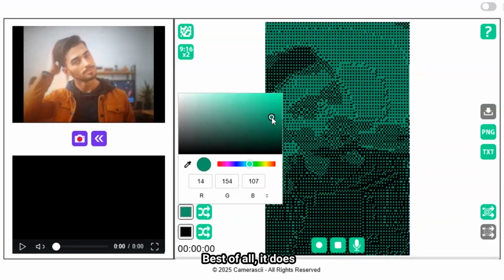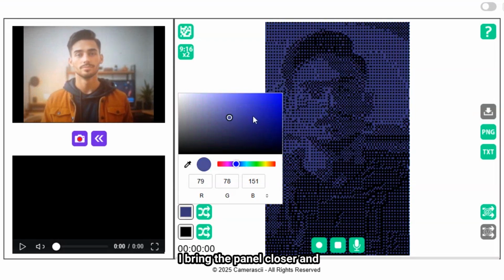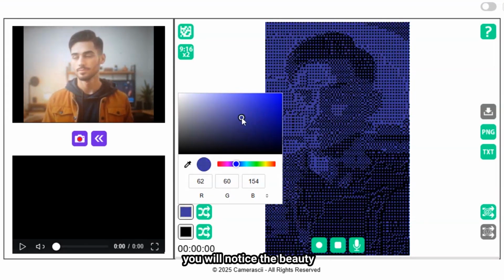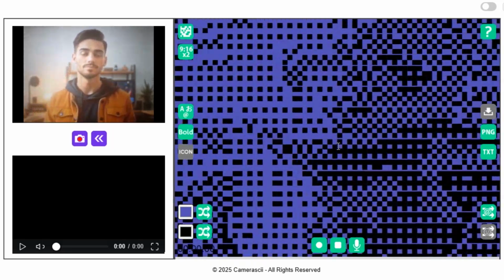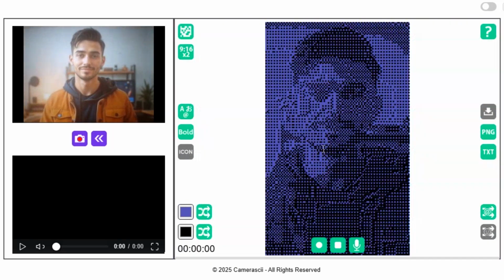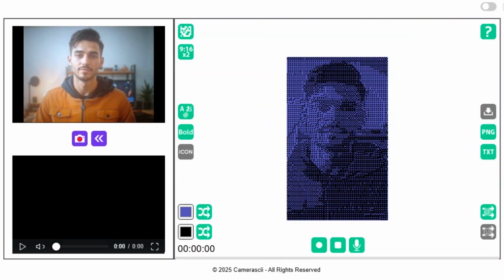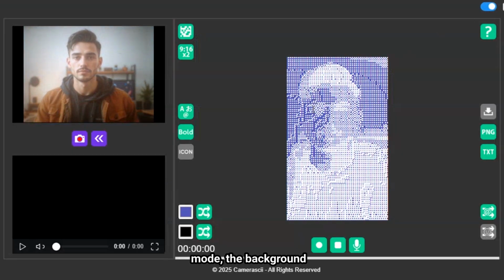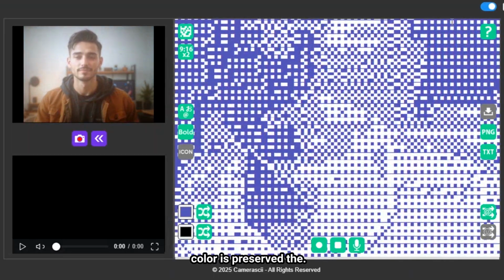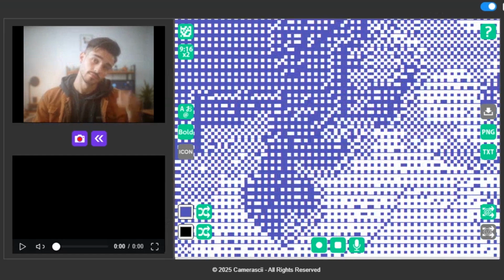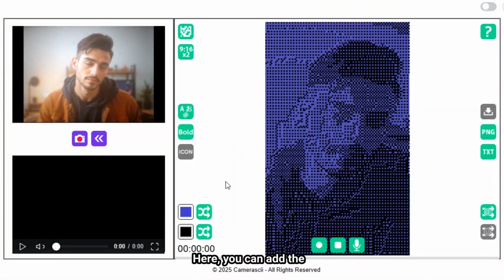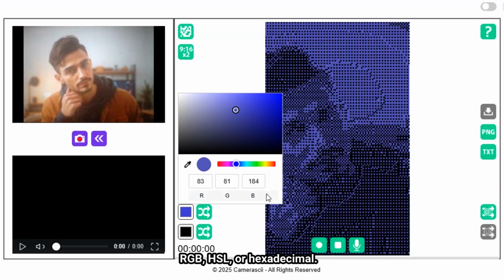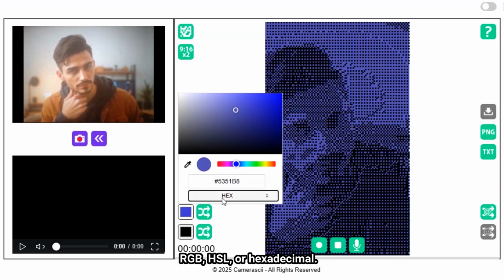Best of all, it does not consume additional resources. I bring the panel closer, and you will notice the beauty of the movement combined with the assigned color. Even when using dark mode, the background color is preserved. Here you can add the color code you prefer, RGB, HSL, or hexadecimal.